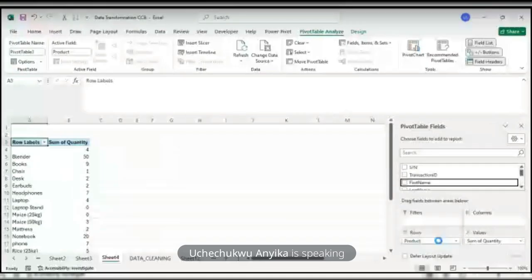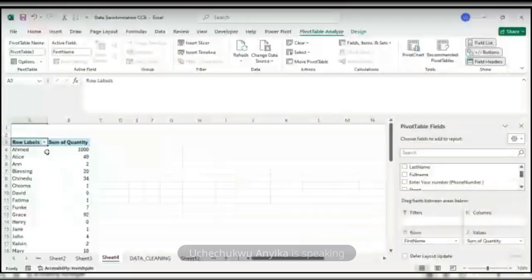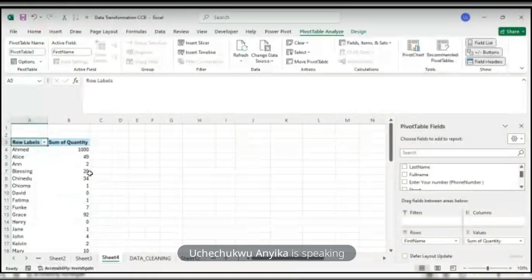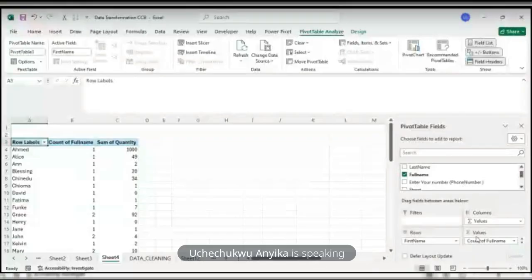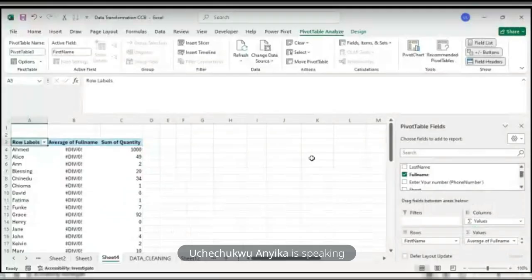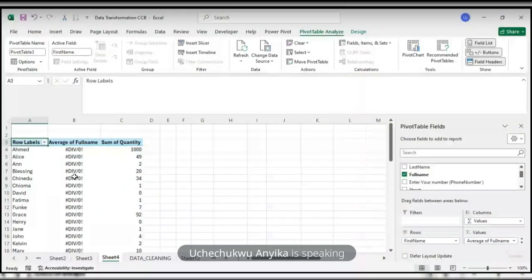If you wanted it by persons, you would have used those persons' names. Maybe use their first name, so you know that Ahmed bought this, Alice bought this, Anne bought this. So now, what I want to point out is that if I decide to carry full name and put it in values, it will do a count for me, because name is not numerical. It can only do counts. If I decide to do average, it cannot average name because it's telling me a division by zero error. Why? Because name is not a value.